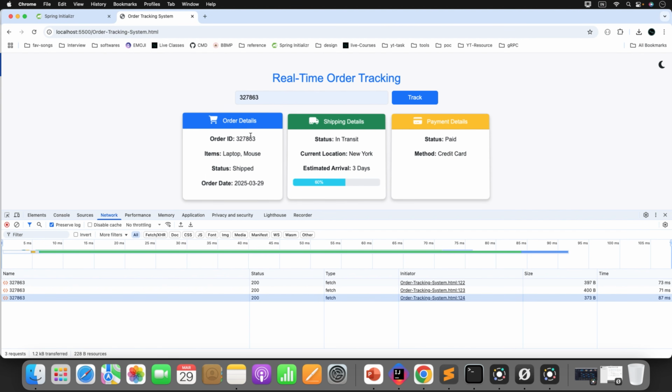We got order details: order ID, what is the item name, what is the status, order date. Again we got the shipping details and payment details. But it is working like a charm. What's the problem here? Let's break it down step by step.